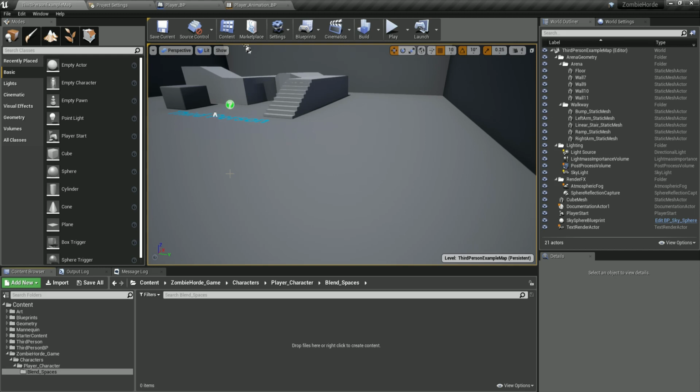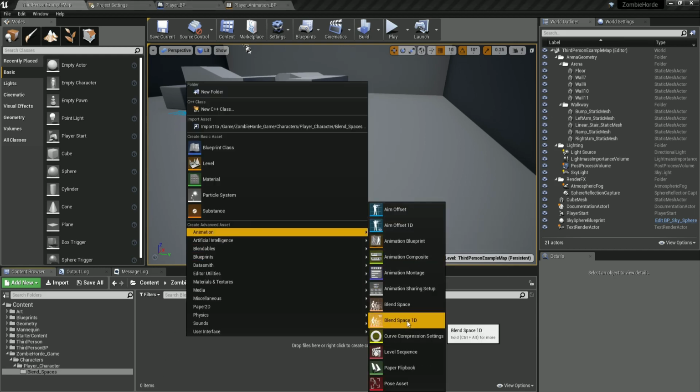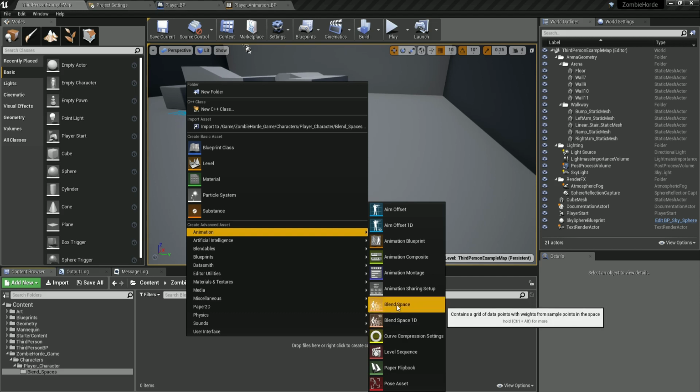Now, the first one: right click over here, go under animation, and we're going to select blend space 1D. Actually, is it blend space 1D? Let me just check that quickly. So actually, no, it's going to be blend space, not 1D. So select the blend space over here, not 1D.